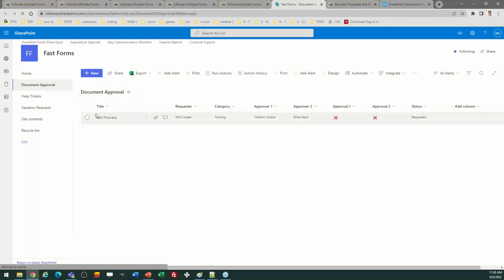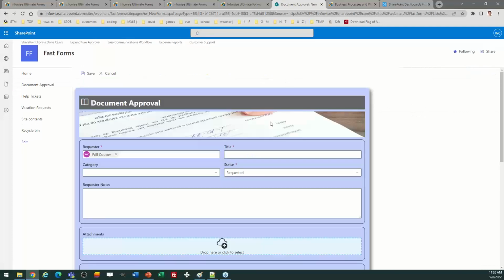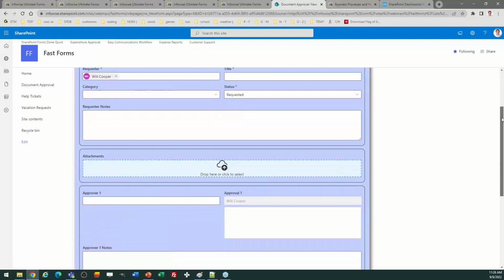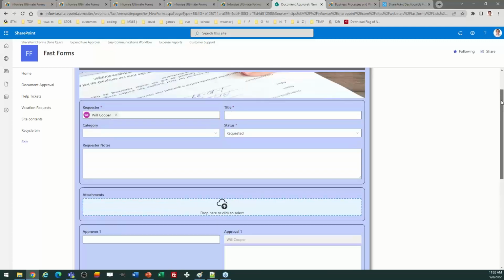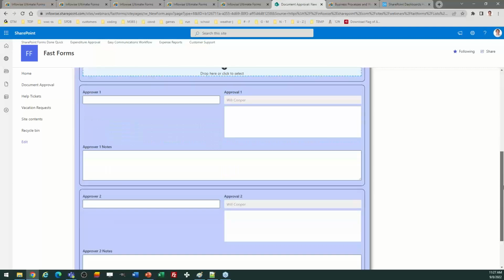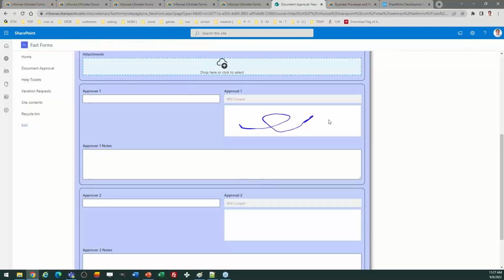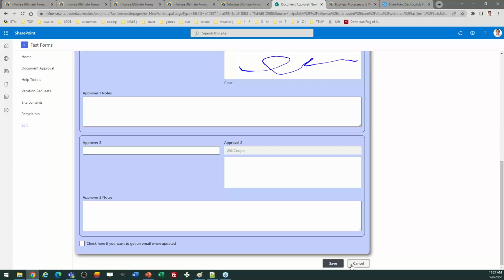All right, so if I go to document approval, I can do new document approval, and now we're completely different than the out-of-the-box form. Styled exactly the way I want it to look. Nice, easy-to-use interface, easy to understand, simple to use controls, just like that. There's the handwritten signature area.